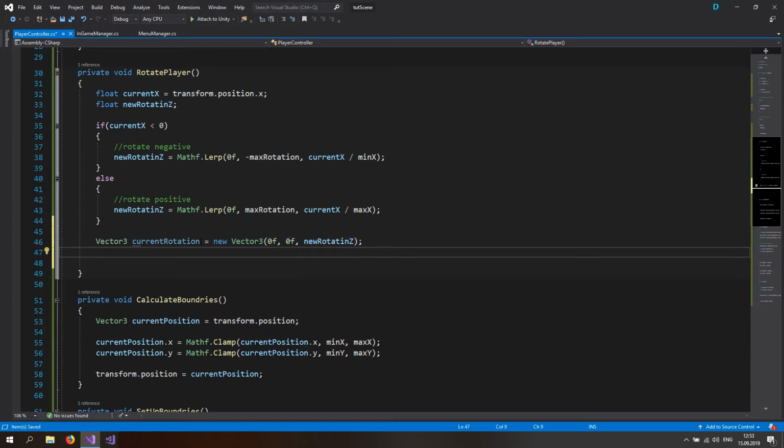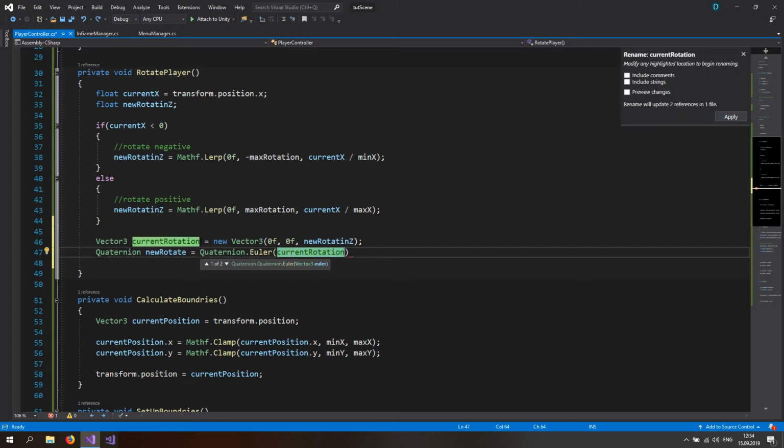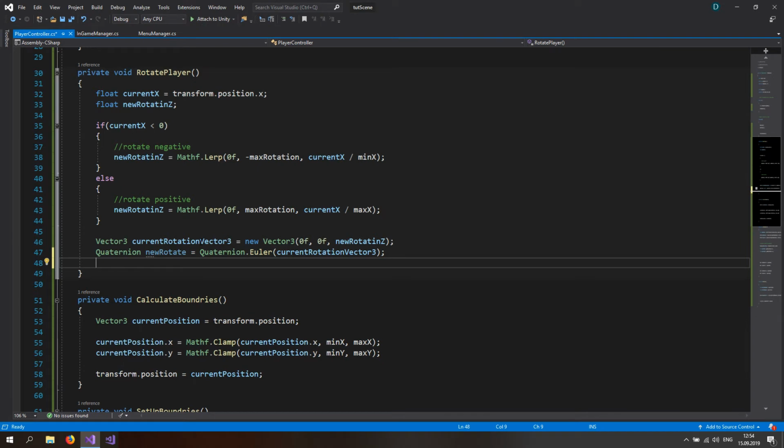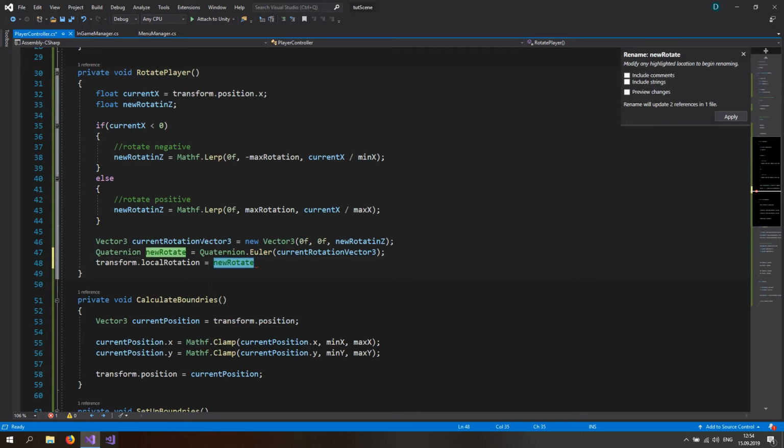Now we want to make a quaternion out of this vector 3, just go to the quaternion, make a new rotation, let's call this new rotation, and just set that equal to the quaternion.Euler and just pass in the current rotation. And probably rename this to the current rotation vector 3, just to be clear what we are doing. And now just set up the transform.localRotation right here to the new rotation. And also made a mistake, it's called this new rotation right there.